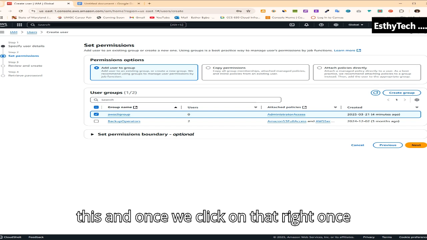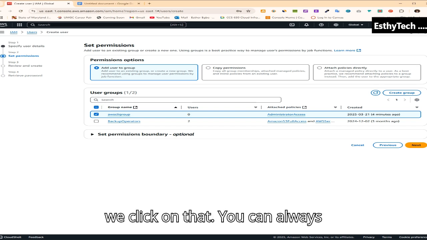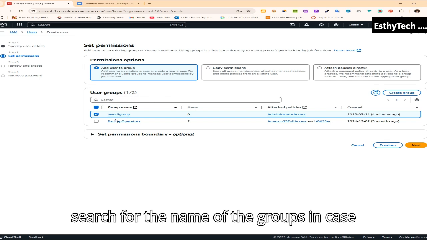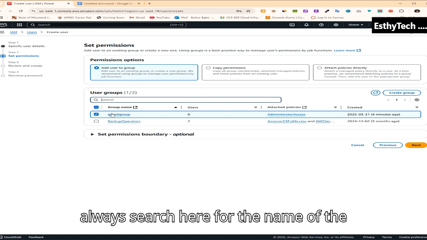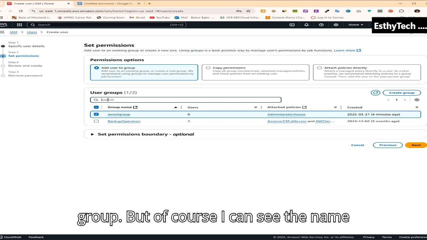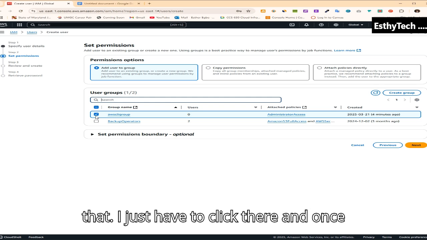Once we click on that, you can always search for the name of the group in case it's not displayed down here. You can always search here for the name of the group, but of course I can see the name of the group, so I don't need to search. I just have to click there.